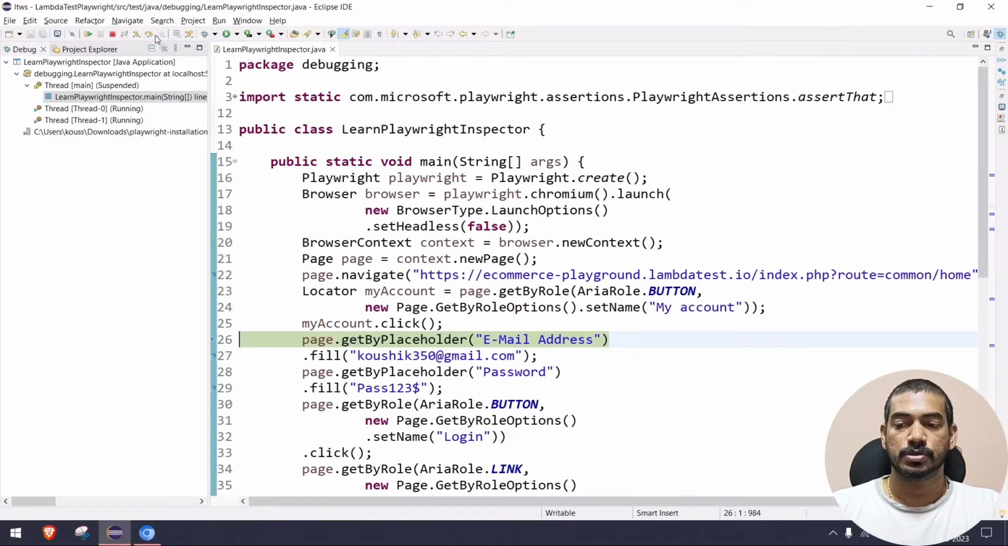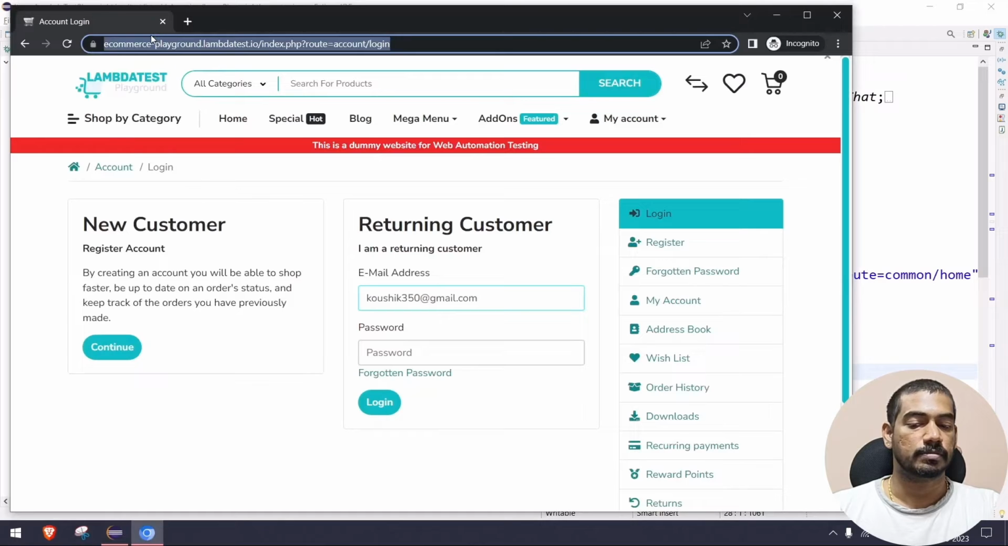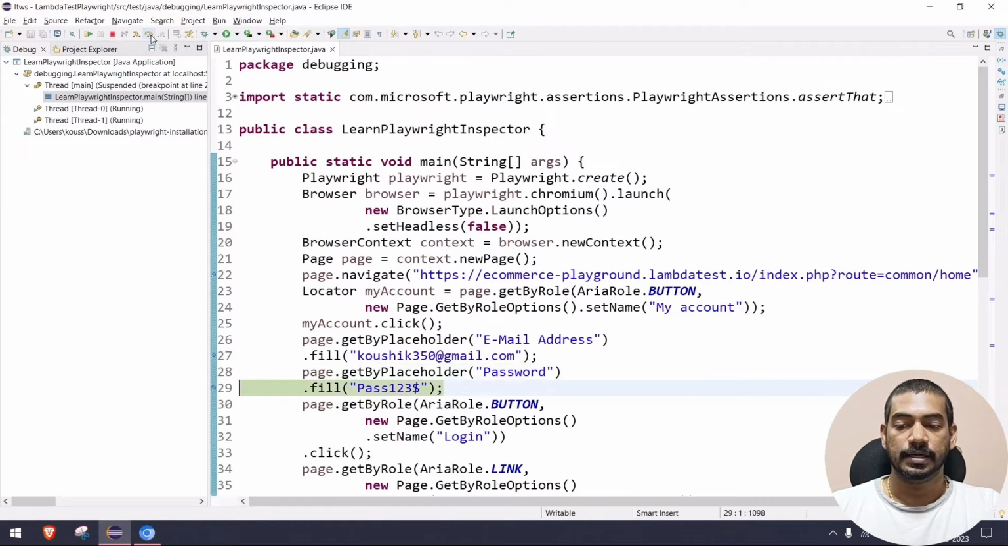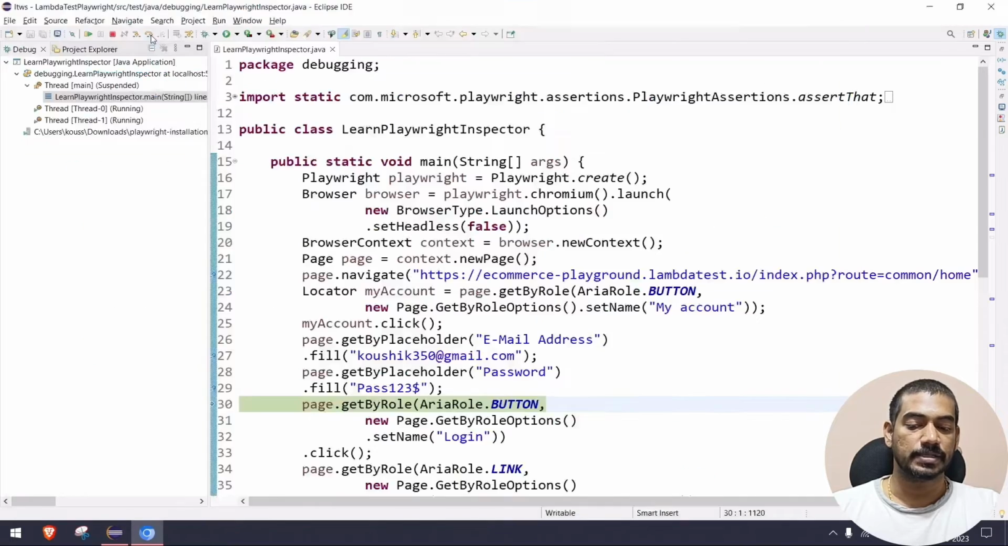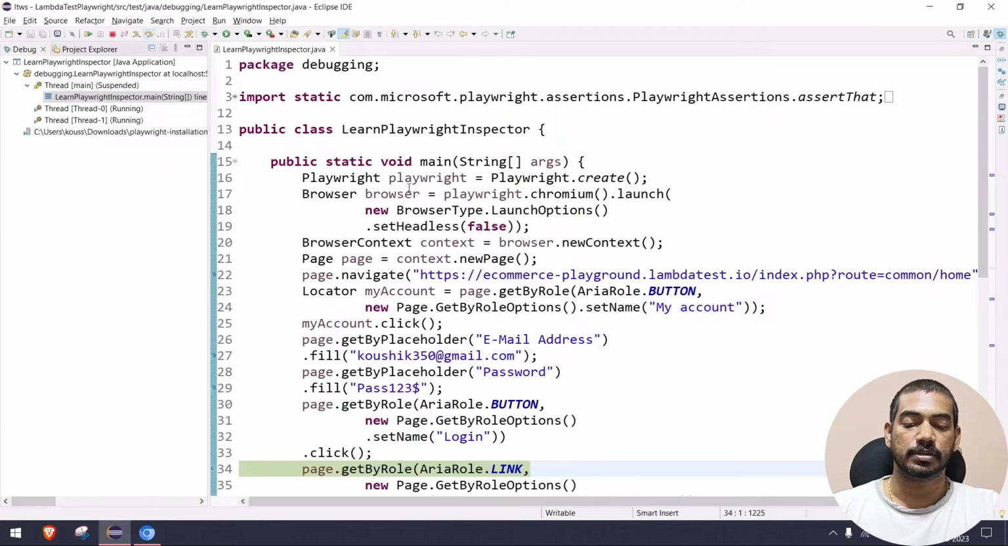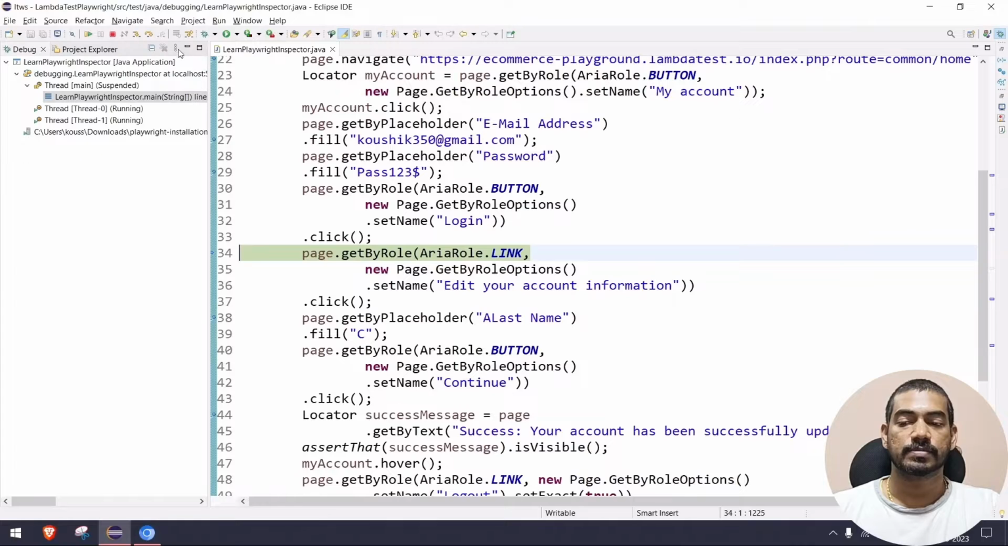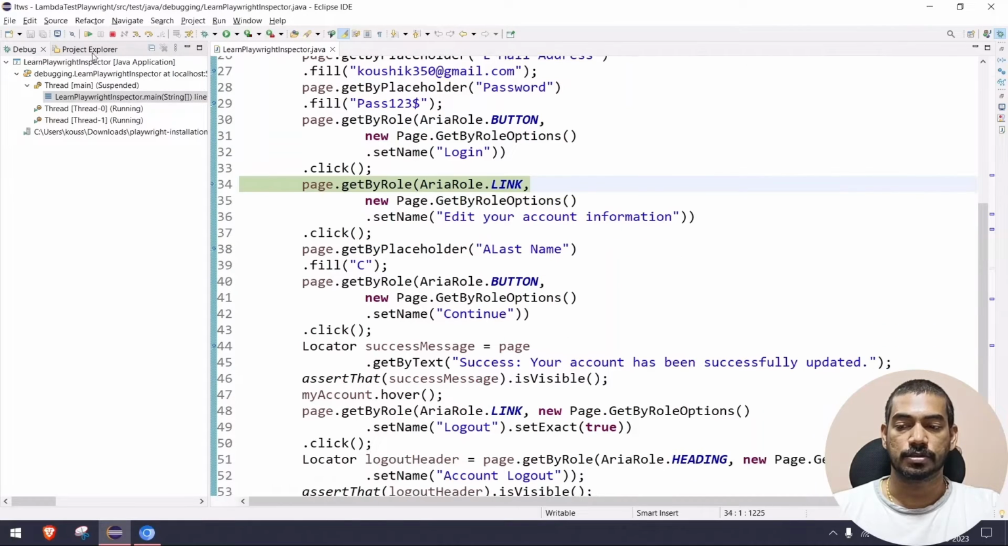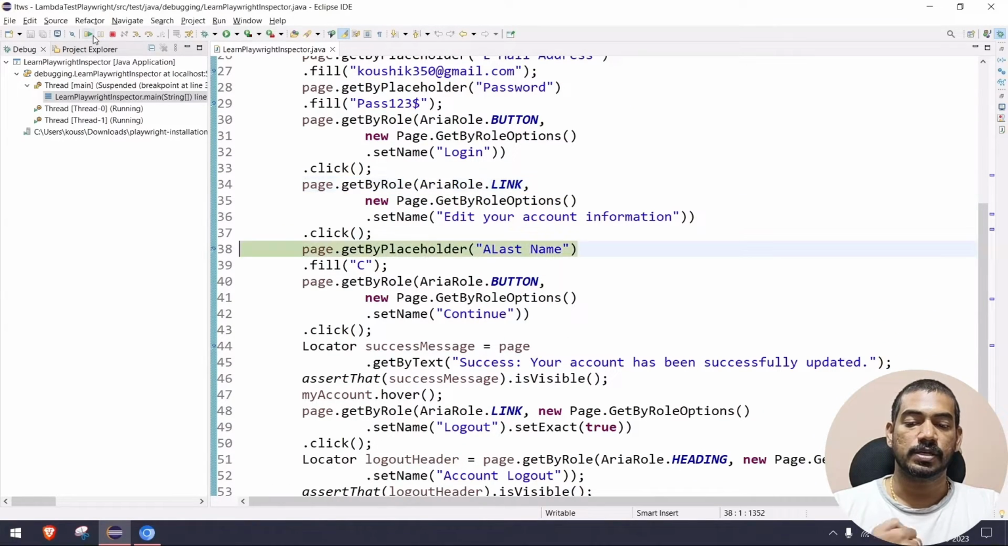So similarly, I'm just going to do it quickly. Step over again, it's going to fill my username, I mean the email address, and again step over, it's going to fill my password, and again step over, it's going to click on the login button, right? So now it's navigated to another page. Here also we have the same thing. So let's click on this resume button. Okay, so I'll just quickly go to the next step.